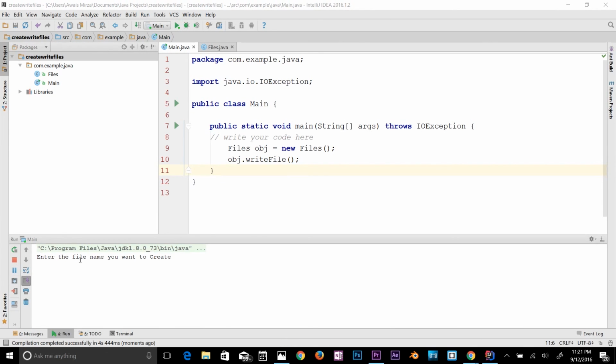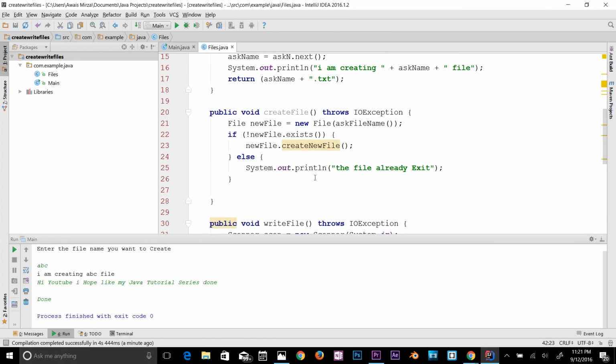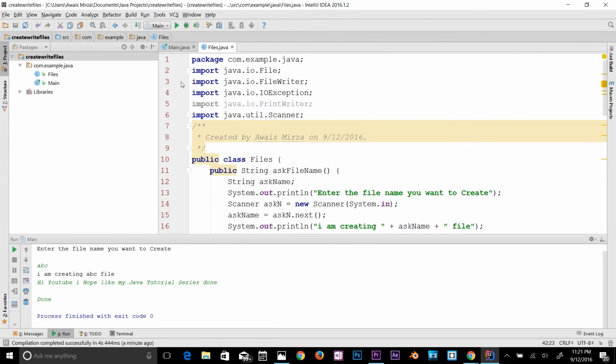Alright, so it's asking me to enter the file name you want to create. So let's say I'll type ABC, and I'm creating the ABC file, and now it should ask if you want to write something. Well, I will just say hi YouTube, I hope you like my Java tutorial series. And then I'm going to type done. Well, let's go and check out our file first. Did it actually create that file for us?